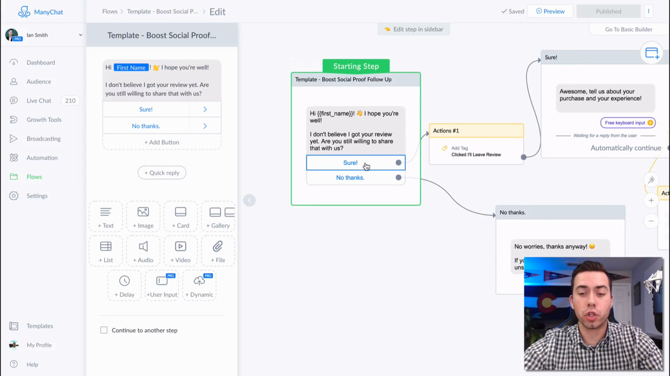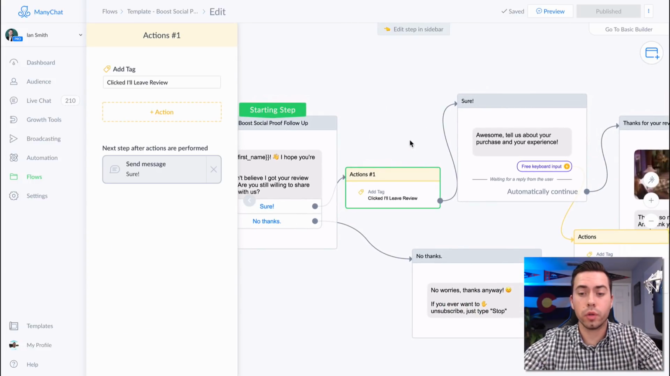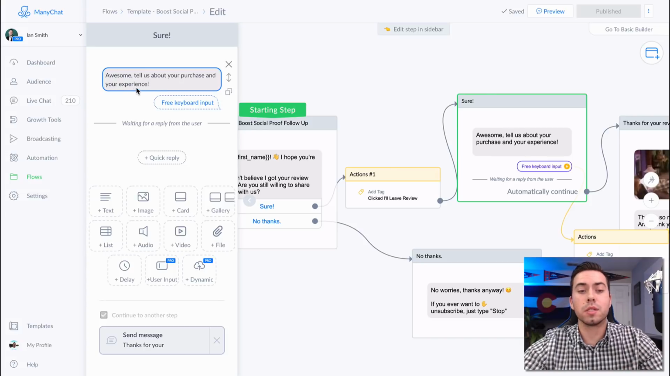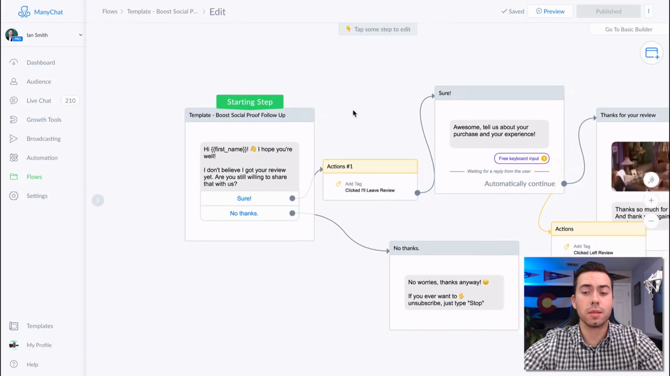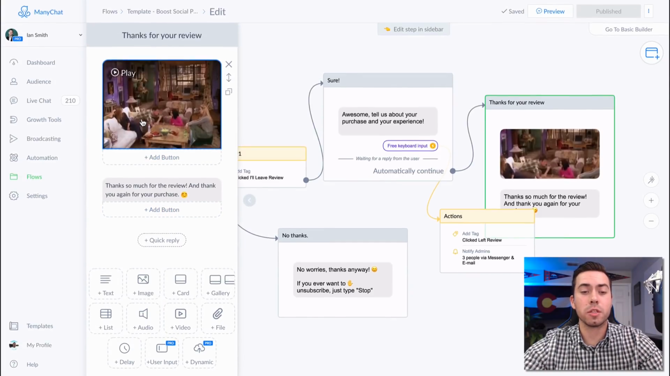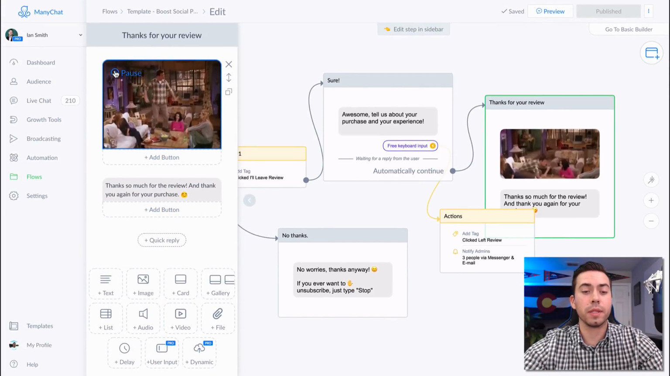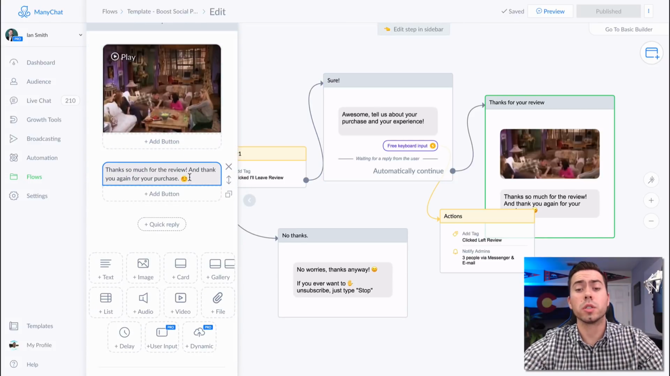If they say sure, they're going to be tagged, clicked I'll leave a review, and then they're going to be sent this message right here. Awesome, tell us about your purchase and your experience. And then another keyboard input. Again, make sure that you create a custom field there. And then the confirmation message, same as before, guy jumping up on the table, Chandler from Friends, saying, thanks so much for your review, and thank you again for your purchase.